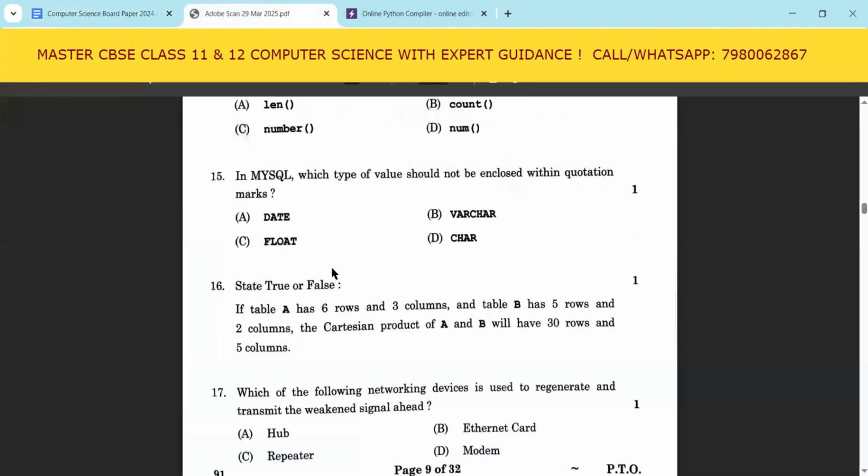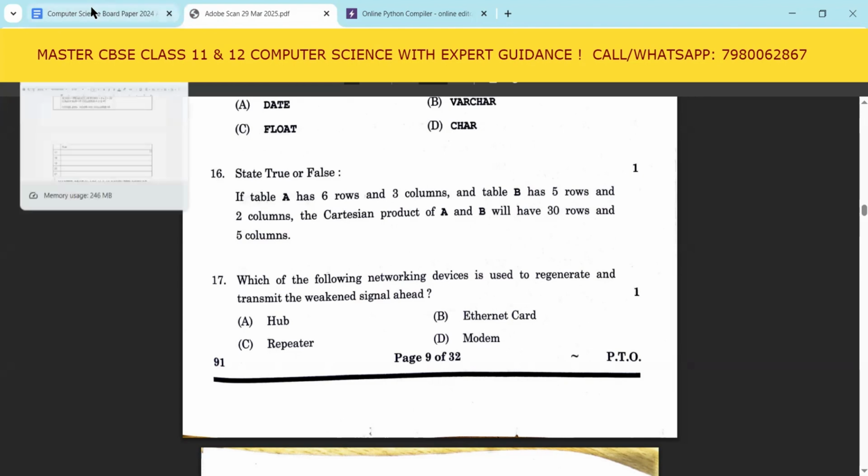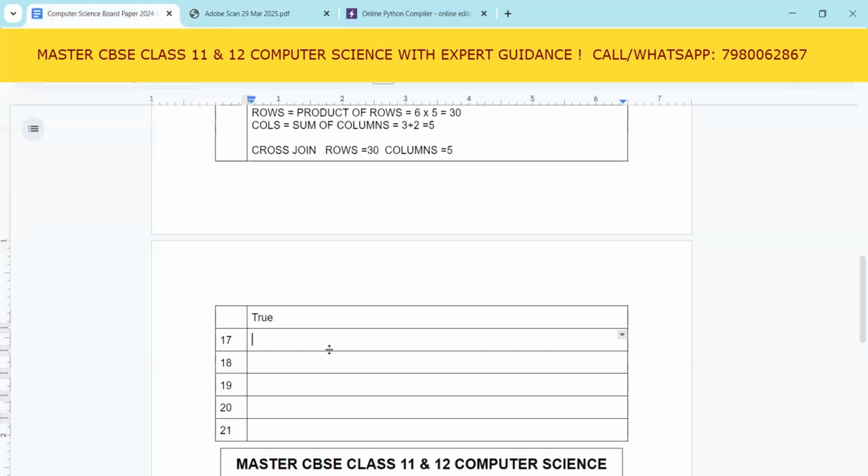17 is saying, which of the following networking devices is used to regenerate and transmit the weakened signal ahead? Right. So a hub is basically to connect the devices. An Ethernet card connects your device to a network, and a modem is basically analog to digital. So which one is it? The repeater. The repeater is the device which reads, amplifies and retransmits the signal. So in this case, option C is the correct answer, the repeater.